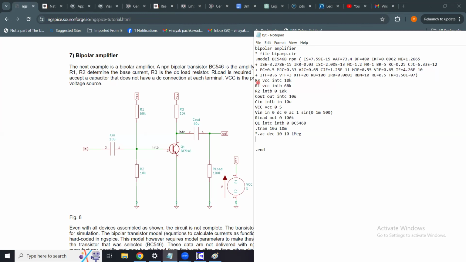Then I say R3 is connected between node VCC and the collector node INTC, which has a value of 10K. Then I say R1 is connected between VCC and INTB. So here is VCC and INTB. It has a value of 68K. Then I say R2 is connected between INTB and ground. So here, INTB and ground.